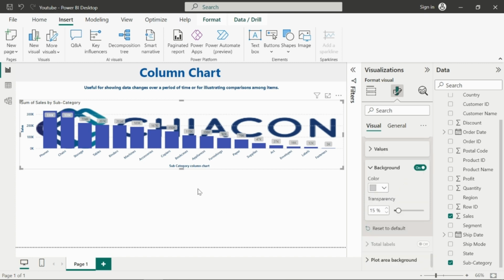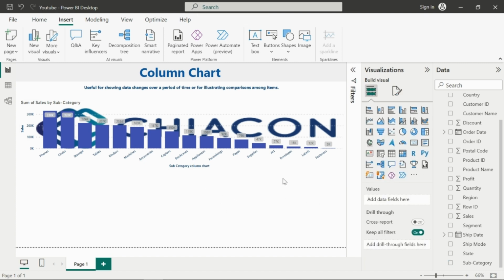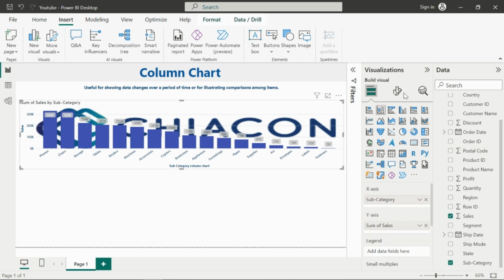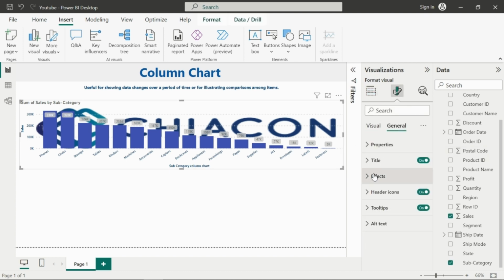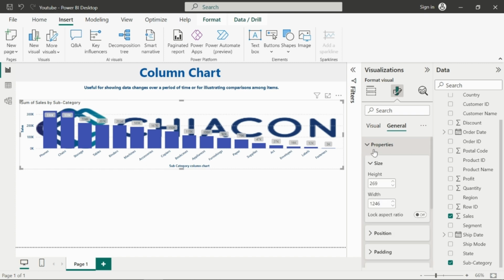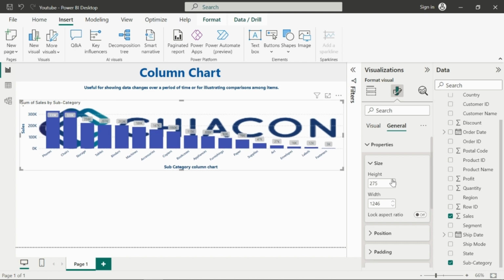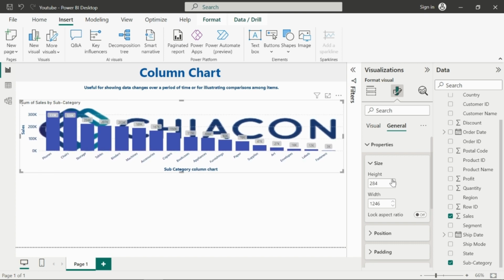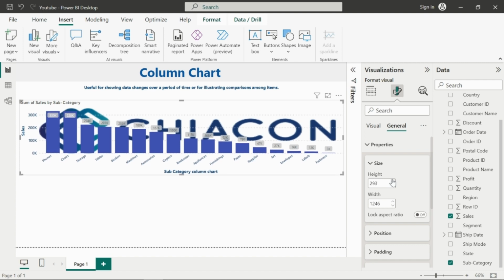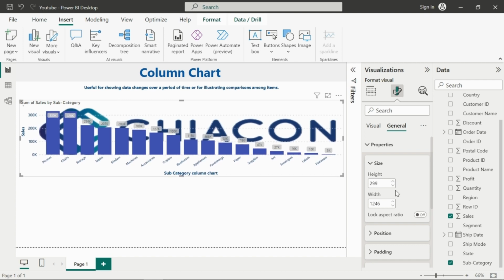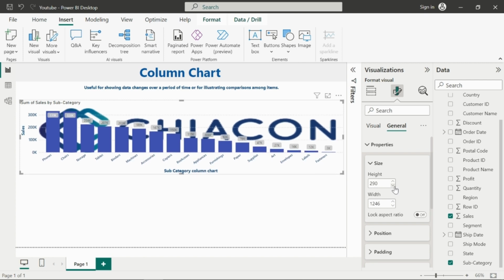Now we will make this similar chart with the values. We will go to the general settings. Here we have the properties option. Here we can increase or decrease the size of this chart. Let's increase the size. You can observe that the size of this chart is increasing below. We can decrease the size as well.